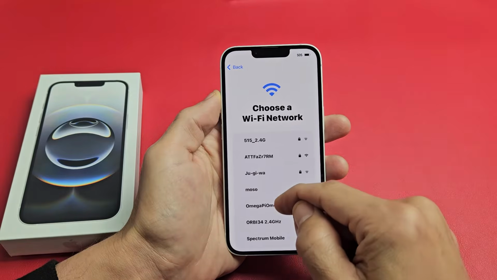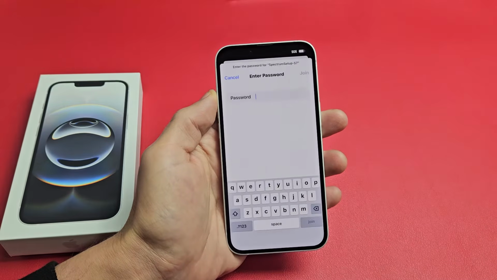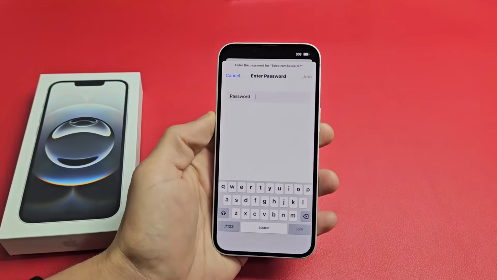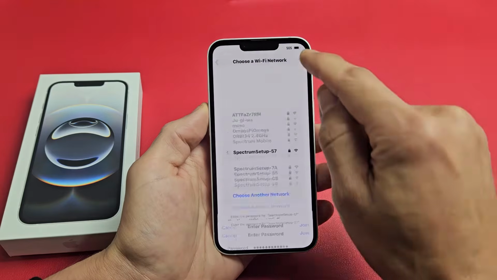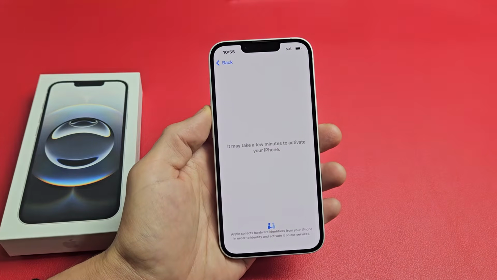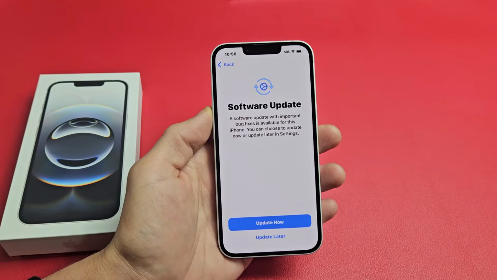And I'm going to choose my Wi-Fi network to see if there's an update. So let me input my Wi-Fi password here. After you put in your Wi-Fi password, we're going to tap on join down there, or you can click on join up there. It may take a few minutes to activate your phone, so be patient here.